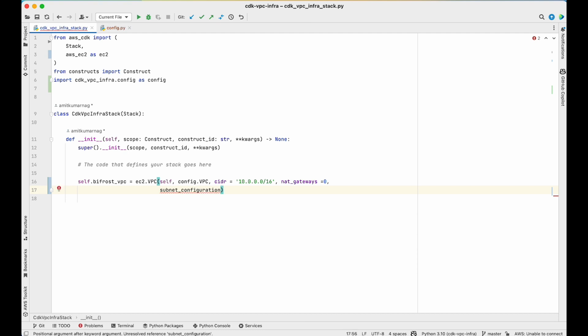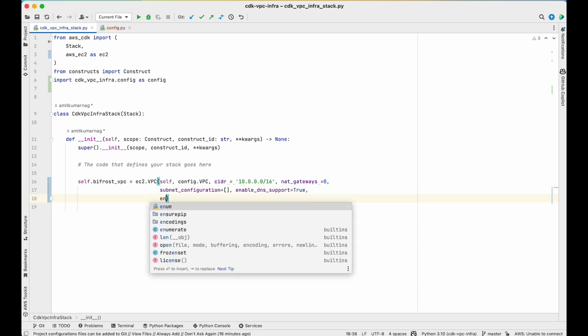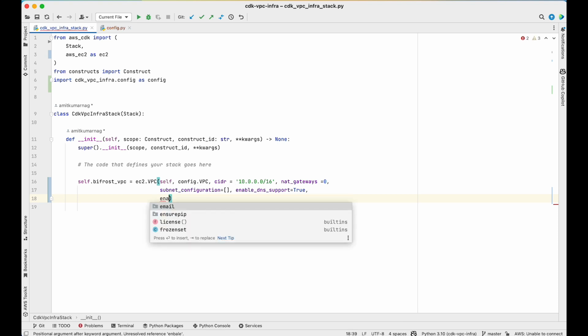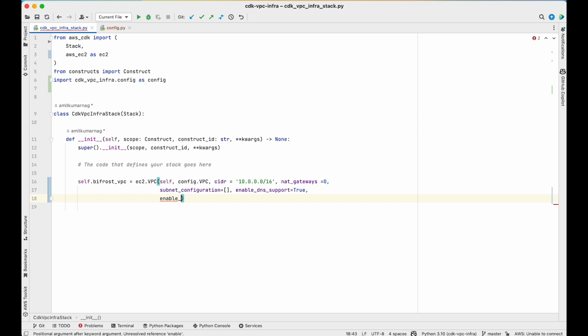Configuration equals to this one is needed, and then we need enable DNS support. Enable underscore DNS underscore support. This is a boolean value, so this is one true. And we also need enable DNS hostname. I think I have made a spelling mistake here. Enable DNS underscore hostnames equals to, I will also give it as a true value.